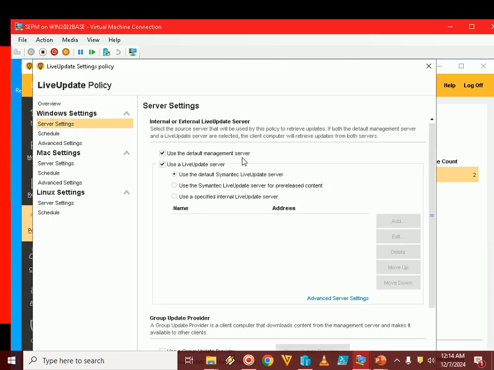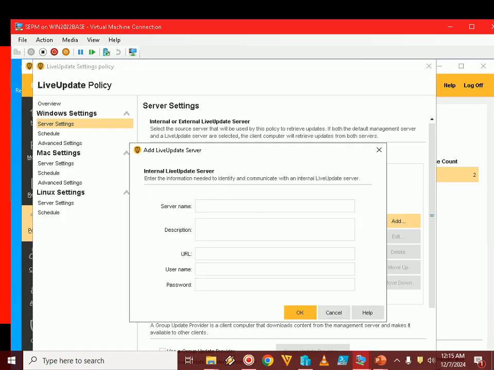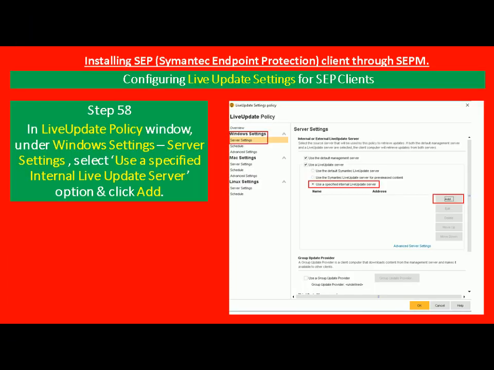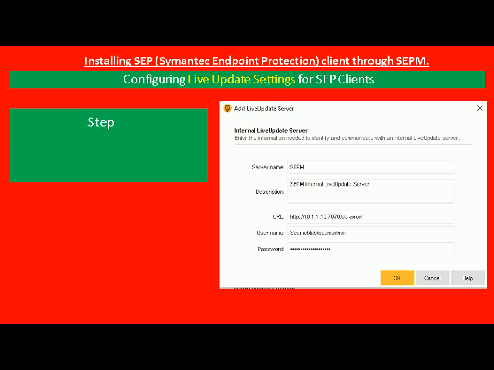So use the default management server, use the LiveUpdate server. Now over here I need to select which internal LiveUpdate server my client will use to download the LiveUpdate content. So I will click on use a specified internal LiveUpdate server and I will click on add over here. Next we need to specify the details for the server.